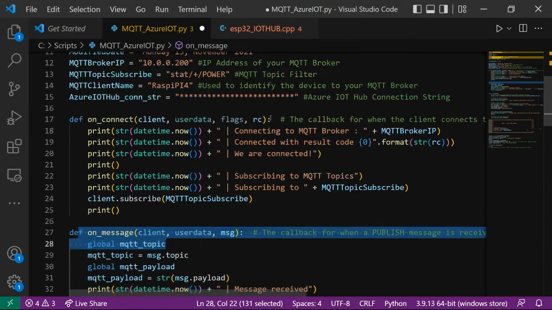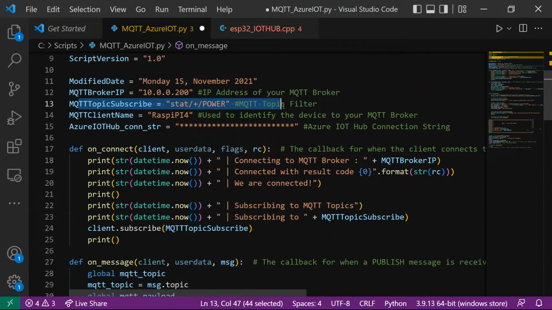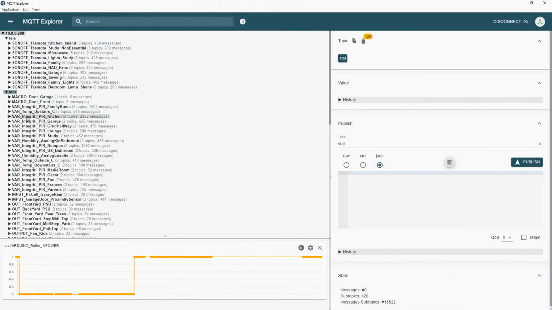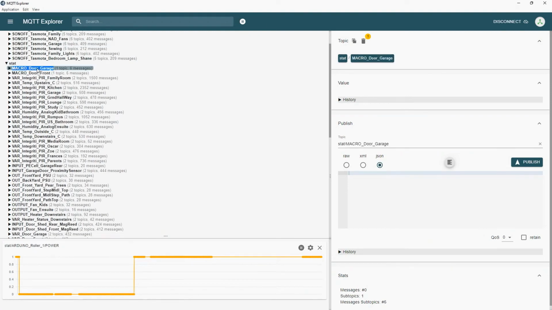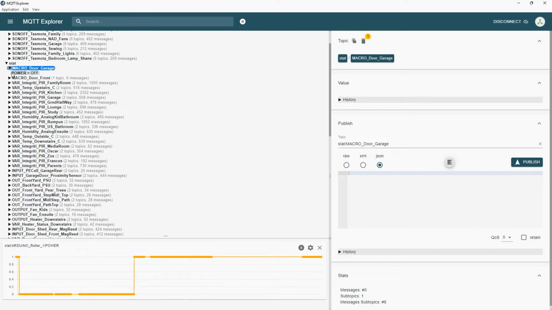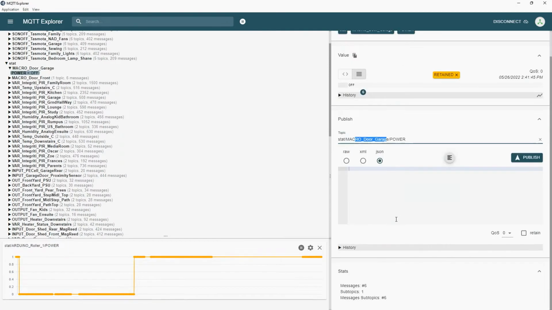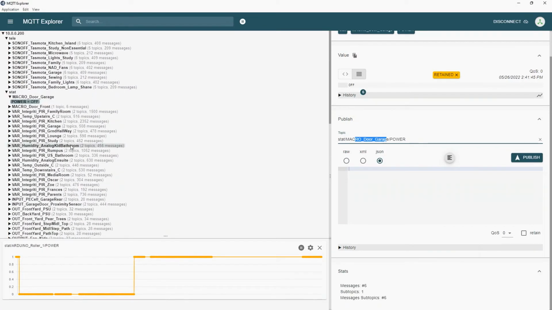What I should probably point out is MQTT has a bit of a topic structure. What I'm listening to is the path stat, plus, so to match anything, and power. Let me bring up MQTT Explorer. This is a topic structure here. We're looking at stat, anything that matches stat and power. I want to understand if the state has changed.